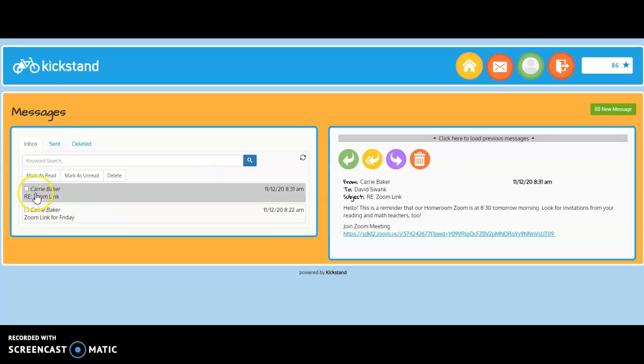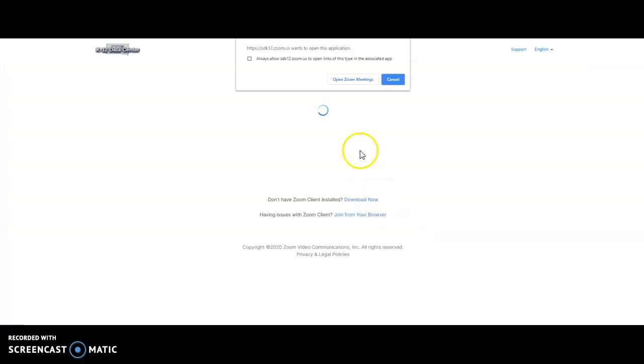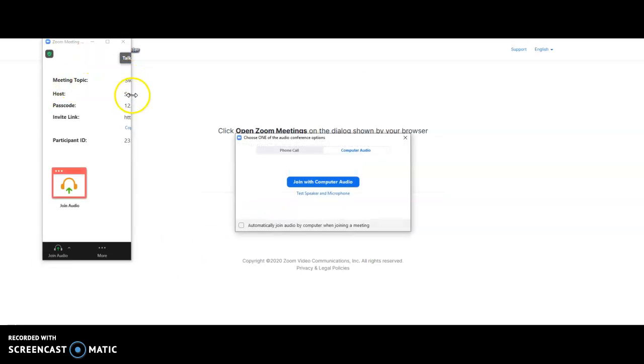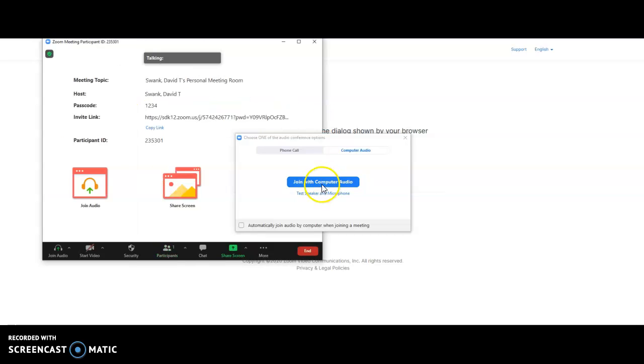From there, you'll have your links from your teachers sent out to you, and whatever message is highlighted will show up over here as well. In this box, you'll get information about when your Zoom meetings are going to be and a direct link to that Zoom. All you have to do is click on that link and you'll be prompted to open your Zoom meeting and join with the audio.